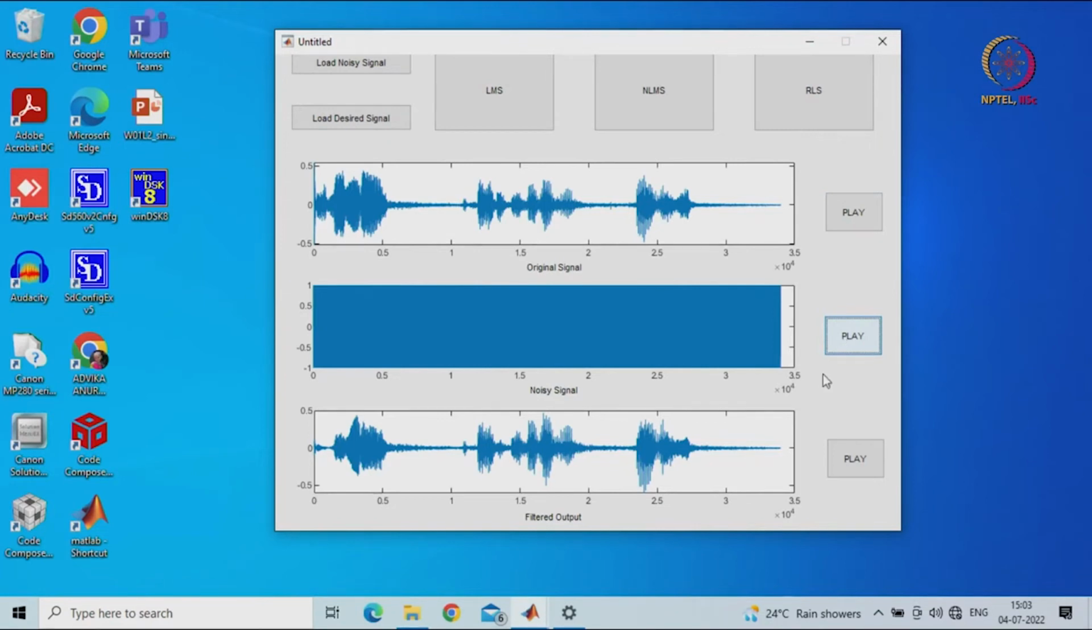Here also the same signal, as we demonstrated in the filters, has been used for our adaptive algorithm. So, you will be hearing the output.